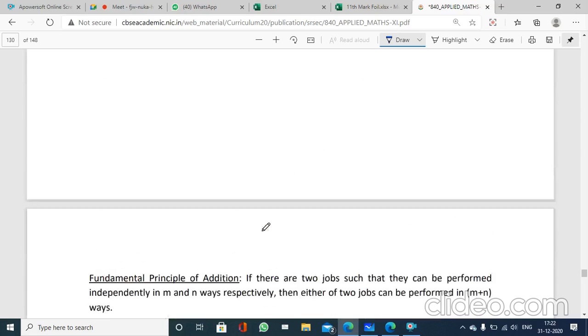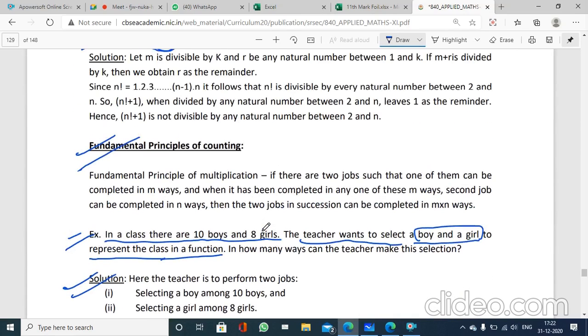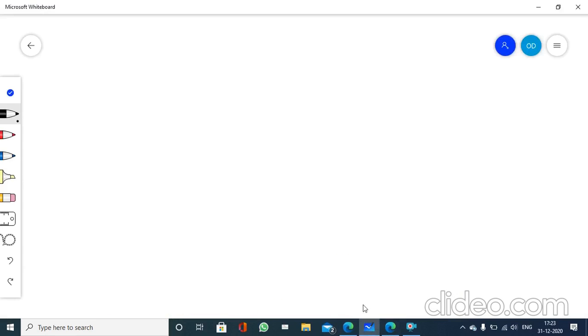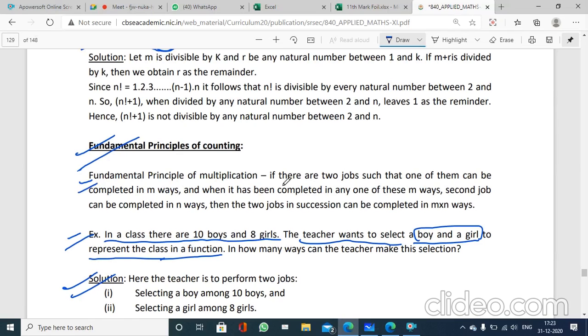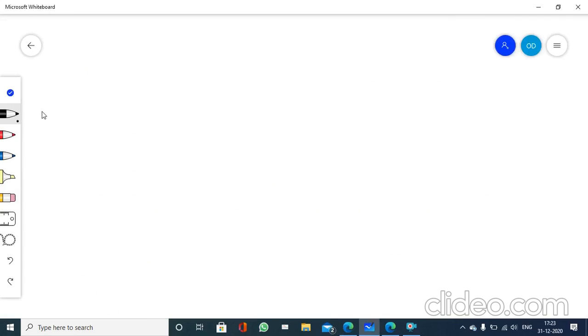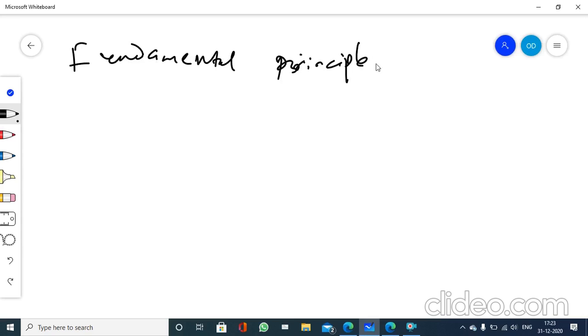And before we take up another question, let me just give you the definition. The definition of fundamental principle of multiplication in the book is a bit wrong, written somewhere incorrectly. So let's just write the correct definition. Fundamental principle of multiplication.